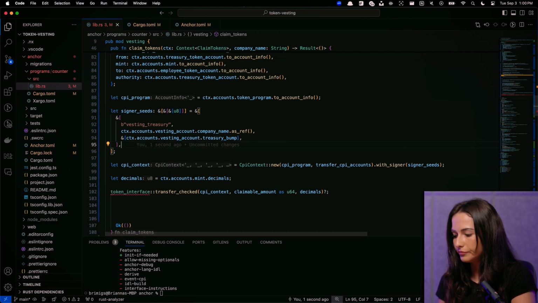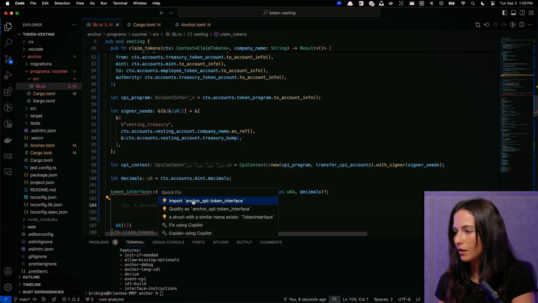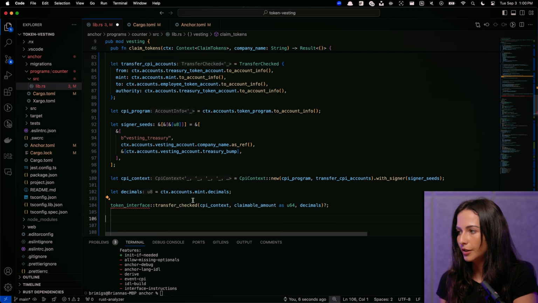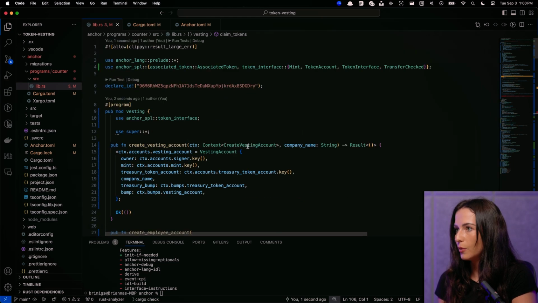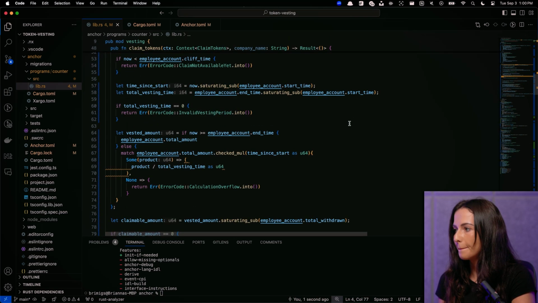Okay. Now we need to import the token interface. So the token interface is coming from the SPL token interface. We'll update the interface here. So this should just have self. Okay. Now we performed our CPI of transferring tokens from the Treasury token account into the employee token account.